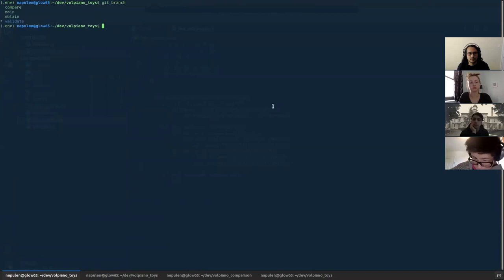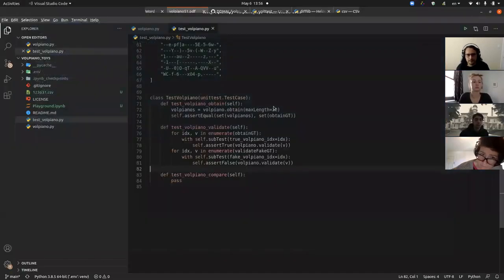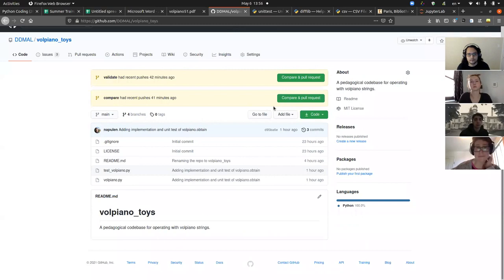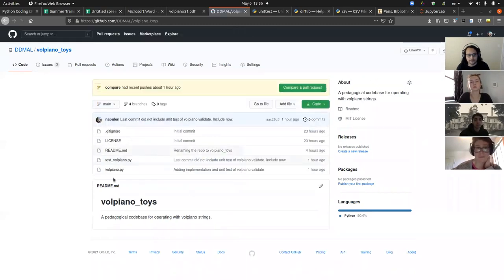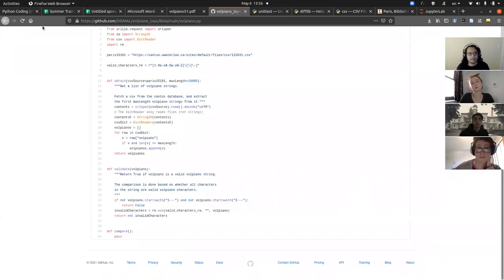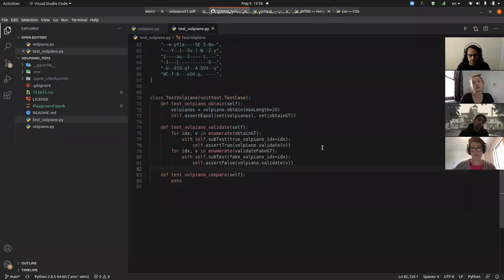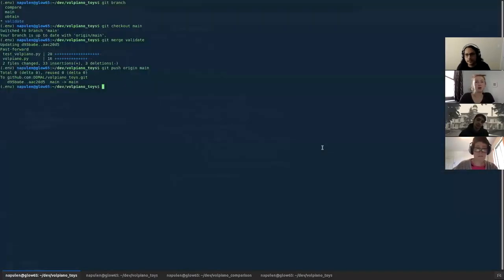I'm currently on the branch that has the implementation, so I'm going to move to main and merge the validate function and push. So now in the Git repository, GitHub, if I refresh, we should have everything up to the implementation of the validate function, and it passes the unit tests. So the third one, and I'm going to go quickly so that we can see Actions in action.